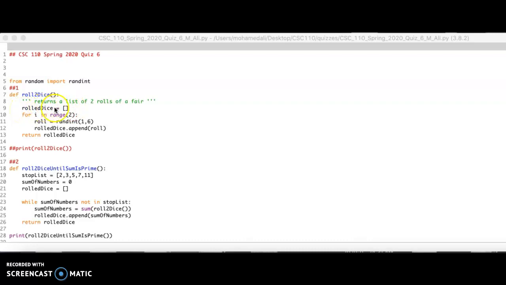I set roll dice to an empty list here, and I said for i in the range, roll the dice twice. So roll equals random numbers from 1 to 6, and then the roll dice will append it to the list here, and then we'll do it again and add it up here, and then we'll return the roll dice, which I'm using as a helper function for question 2 down here.